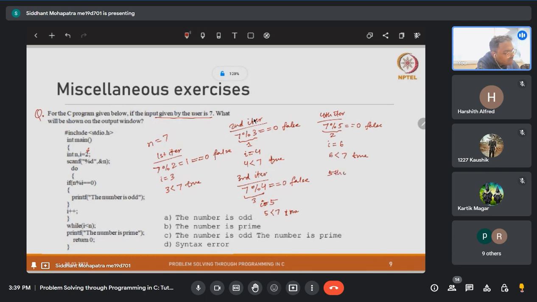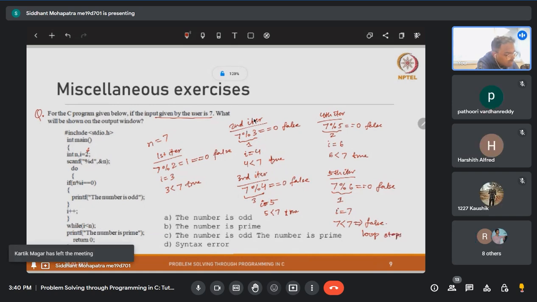It goes for the fifth iteration. In the fifth iteration it checks 7 percentage 6 equals 0, still false, because this will give you 1, and I value becomes 7. We check the condition, 7 less than 7, this is false, so in that case the loop will stop. Once the loop stops, it goes to the next statement. The next statement is printing the number is prime, and that is what is printed, so the answer is option B.